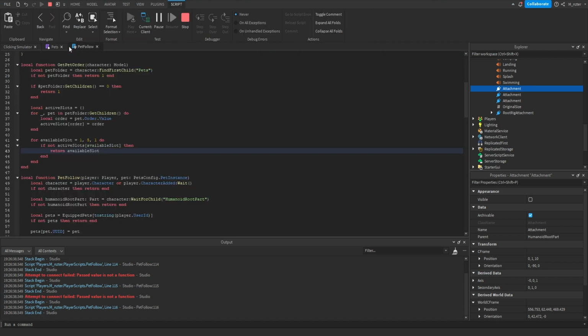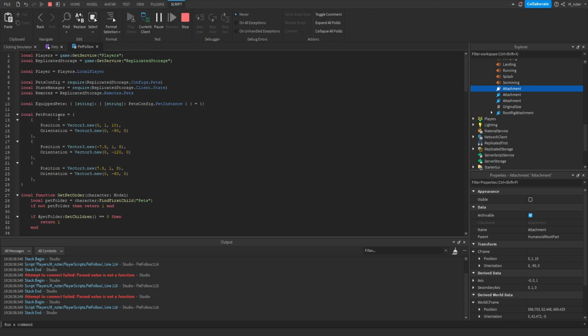Additionally, if we look at our pet follow script and look at the pet positions table, we can compare these, and we can see that the position property of this is set to the exact same position as this, as well as the orientation. So we can see that this one is set to the first position, this is set to the third position, and this one is set to the second position right here.